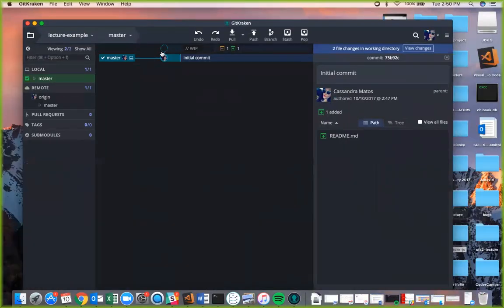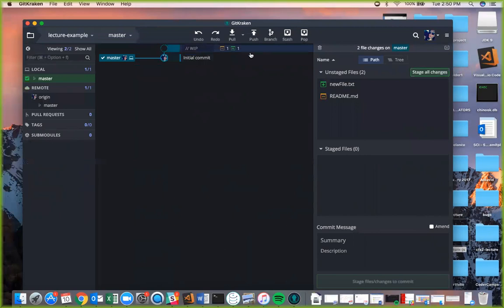Essentially what that dotted circle is saying is that there are some changes that have been made that need to be staged. So if we click on that, we can see that there are some files. These files listed are all the files that have been changed. So we want to stage a file. Let's say I wanted to stage my new file.